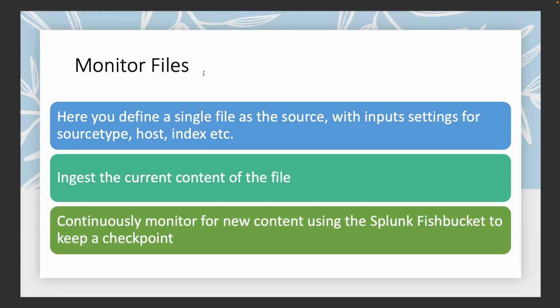or if it's the varlog, inside of varlog, we want to see secure.log. So secure.log is a file. We want to then monitor that file and continuously whatever comes into that file. And that is again the keyword there, continuously monitor for any new content. So it would ingest the current content and then continuously monitor any new content using the Splunk fish bucket. Splunk fish bucket is another functionality that we would study today.